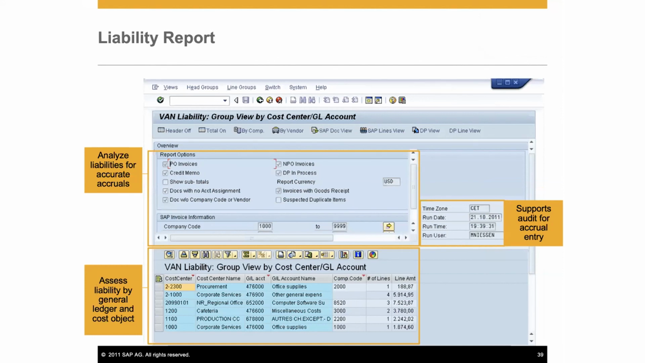You can also look at a liability report within your ERP system itself. And again, you can group the invoices by PO, non-PO, and link it with the GL data and the cost center data, and look at your accruals and liabilities depending on the process step of every invoice.